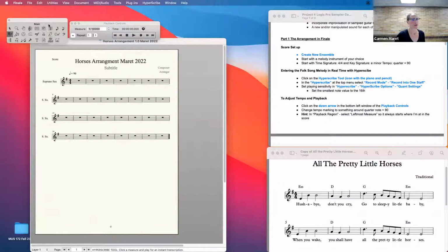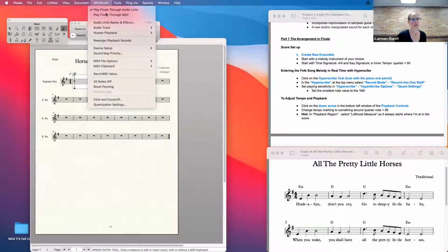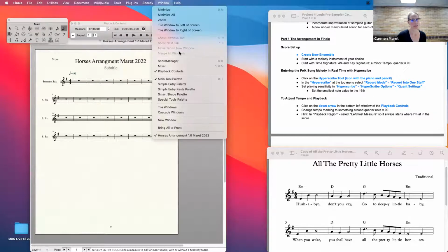The way Hyperscribe works is once I click in the first measure, it's going to give me 2 full measures for nothing. And then I can start playing and it'll record whatever I play. So if this stresses you out a little bit, you can just click in and out with Speedy and play through MIDI.